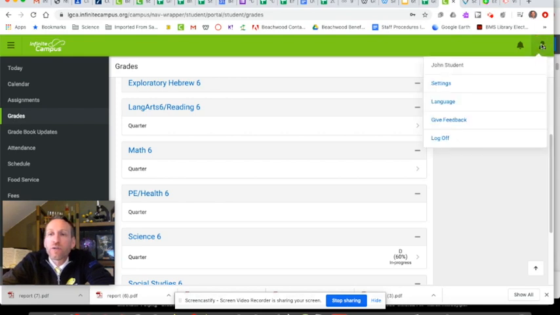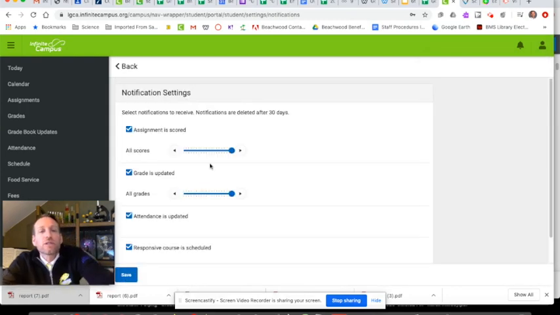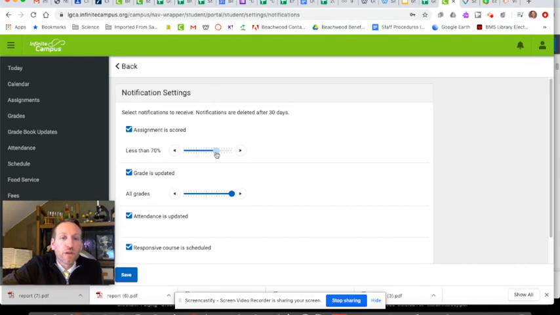So up here, when you click on your account, you can go to Settings and then Notifications. And within your notifications here is where you can do some settings. So maybe every time something is graded, you want to know. And so you would leave that checked and it's already defaulted for all scores. But maybe you're only worried about things that are lower than 70%. So you can set the bar that way. Same thing with the overall grade for a subject. When that is adjusted and updated, you can either uncheck it if you don't want to be notified every single time, or if you only want it when grades drop below a certain point.